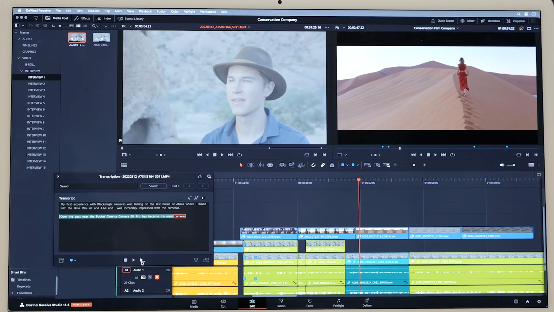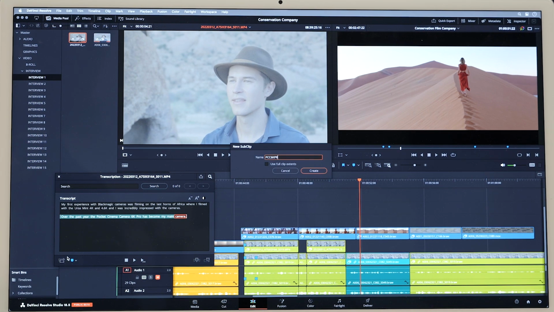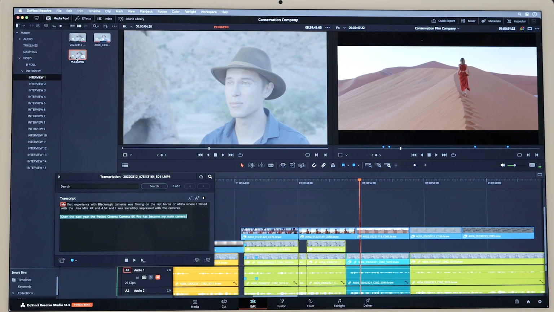What we could now do is go to create a subclip. We can then rename that clip. We can hit create, and that now creates a new subclip in the source window that is just the bit of text that we saw before.